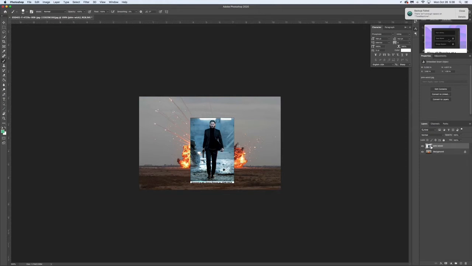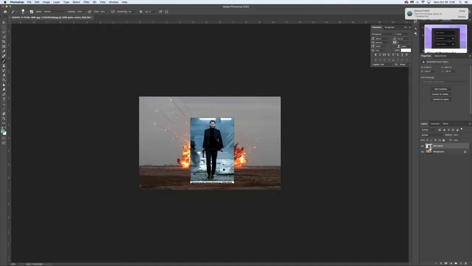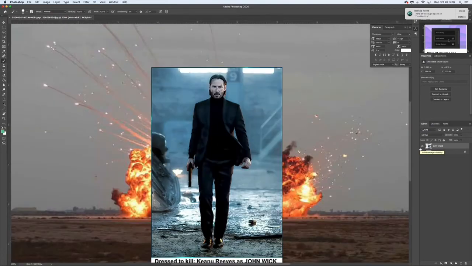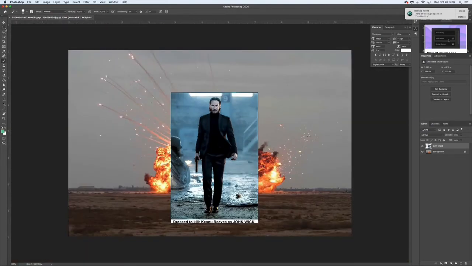Okay, so over here, there is something that has happened. The way Photoshop does this is it has given us a smart object. So there are some limitations to how smart objects work, but that's okay. We're going to be all right because we're just going to create a mask. So what I'm going to do is zoom in. Hello, John Wick. And I'm going to use my pen tool to draw around him.